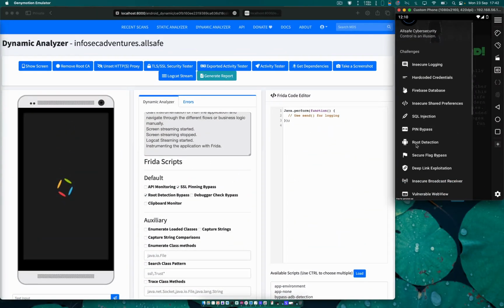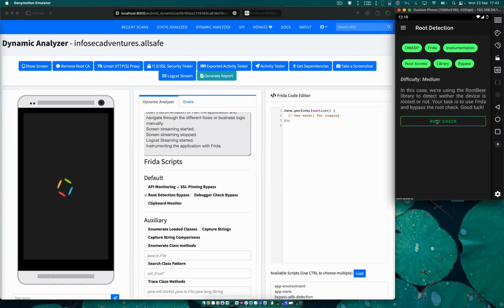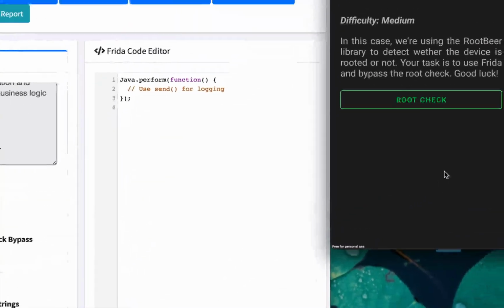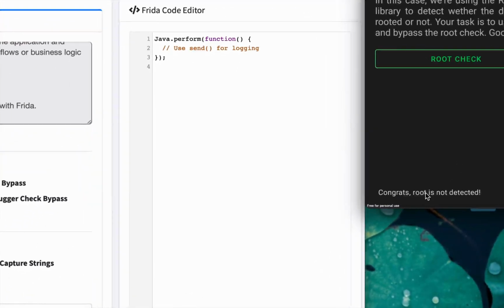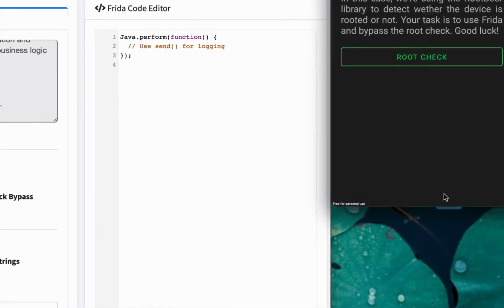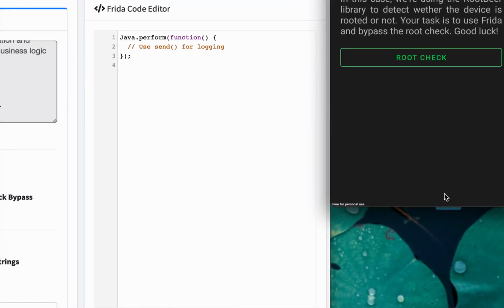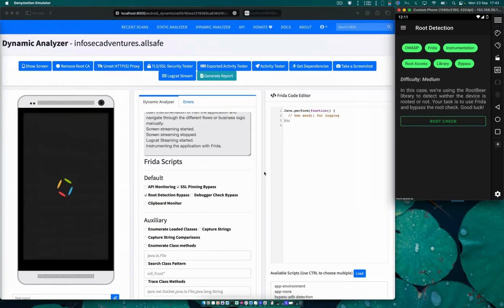This application also has a root detection bypass challenge, and since I have already loaded the root detection bypass script, I'm simply going to click on this root check, and I can see that I am getting the message "Congrats, root is not detected", correct. That means with the help of the MobSF dynamic analysis process, I have successfully bypassed the root detection, correct.